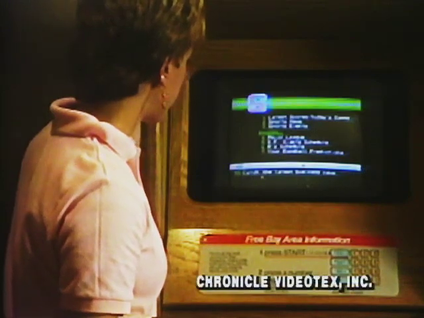The Teleguide is an interactive computer display terminal which provides free information on a wide variety of topics and is found in cities in the western U.S., Mexico, and Japan.